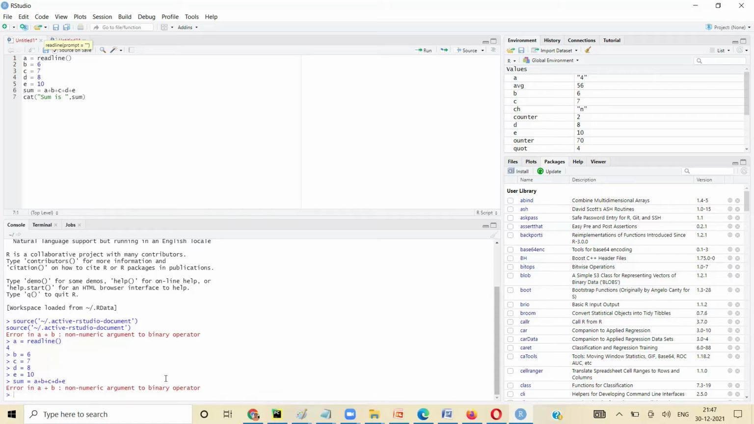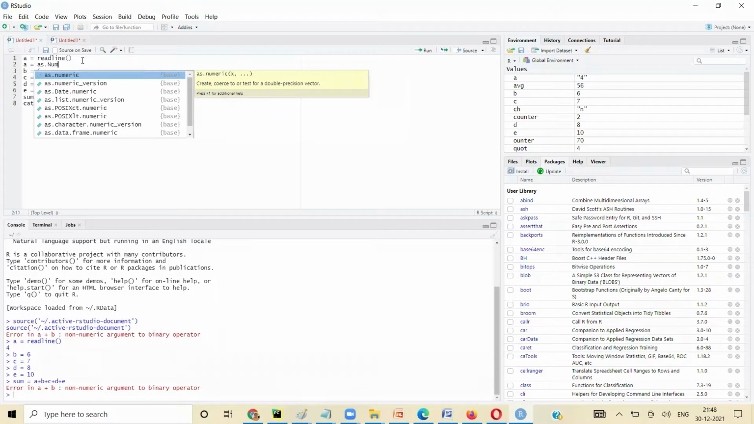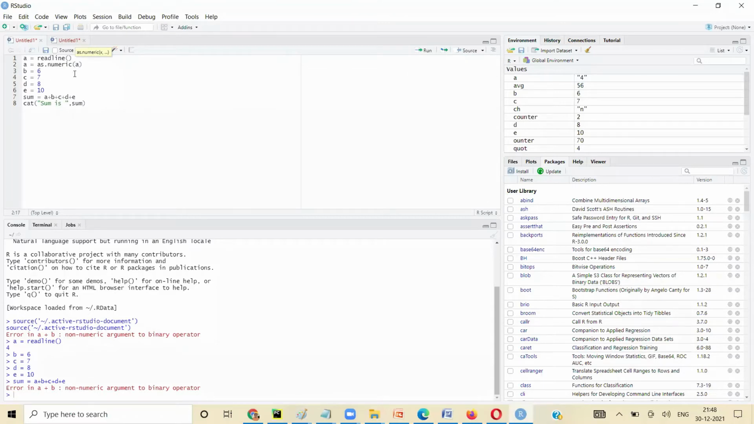So what do we need to do? We need to convert your A into integer or numeric, right? You can convert it to integer, whatever you want. So I'll say A equal to, now I've got a value in A, and A equal to as.numeric, you can say numeric or integer, whatever. And I'm giving A. So I'm saying as.numeric of A, convert into numeric and push it into A.